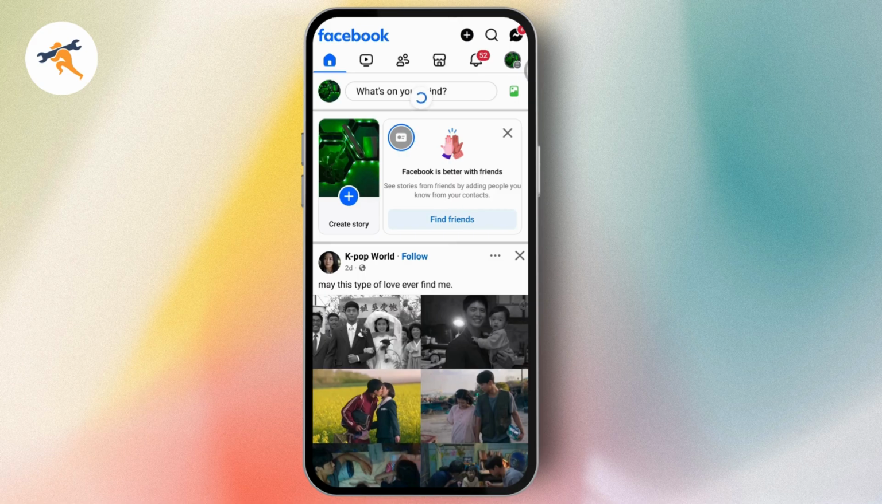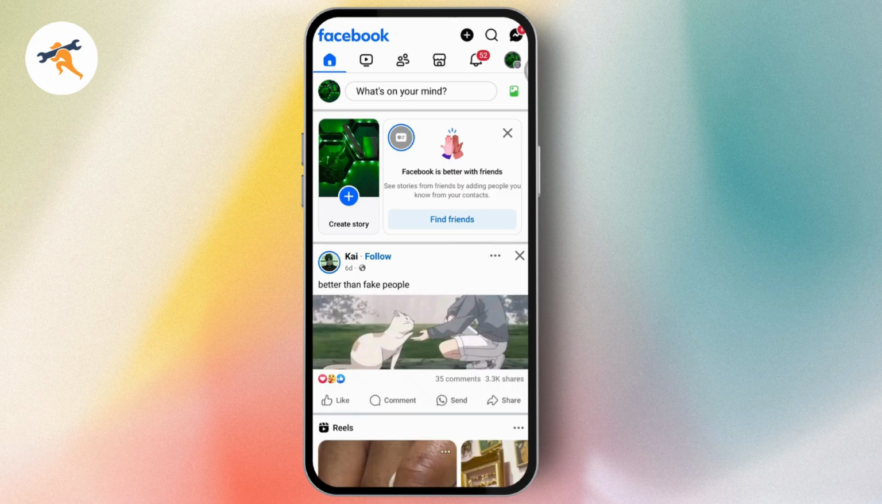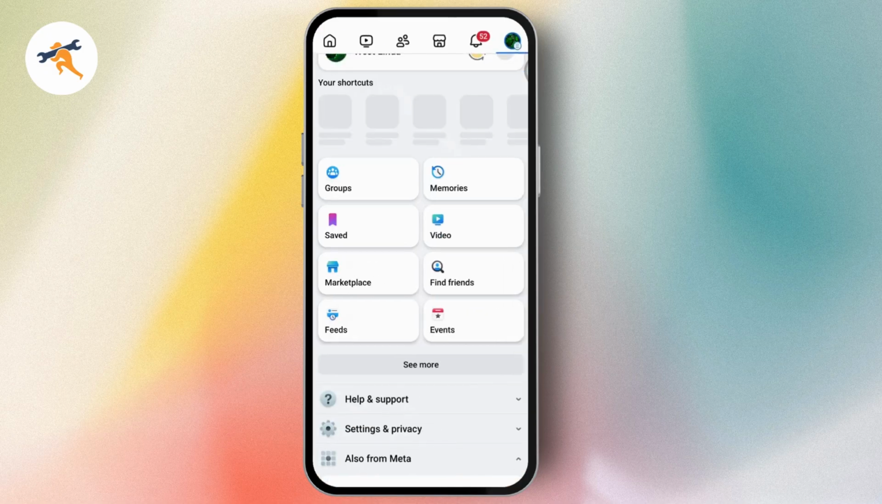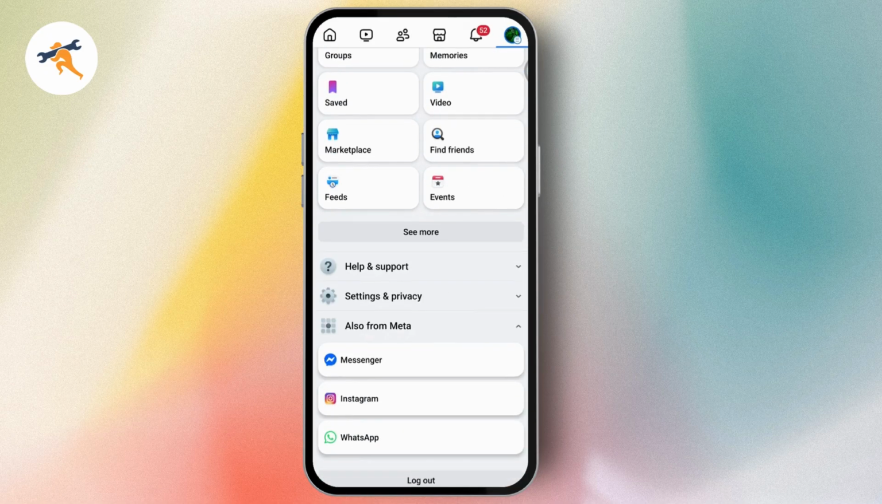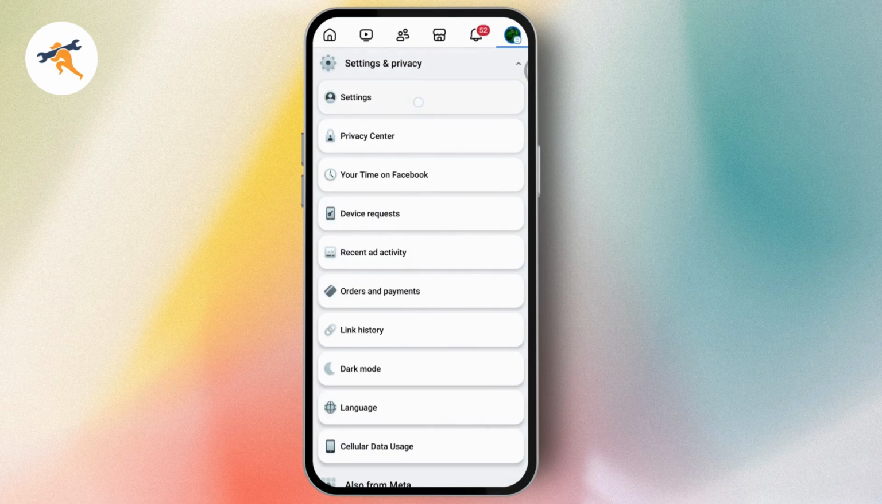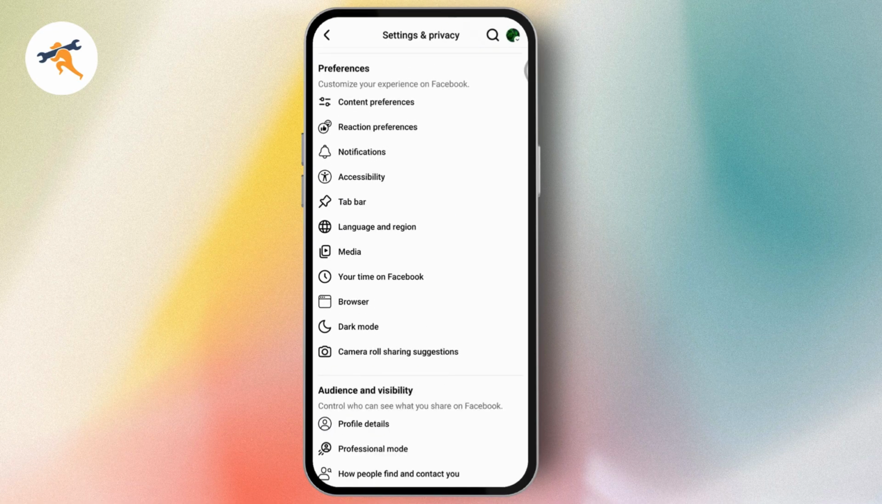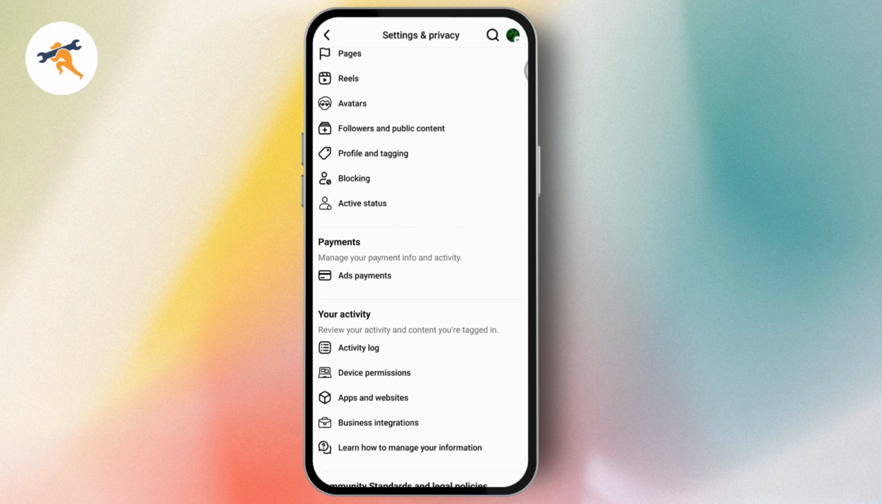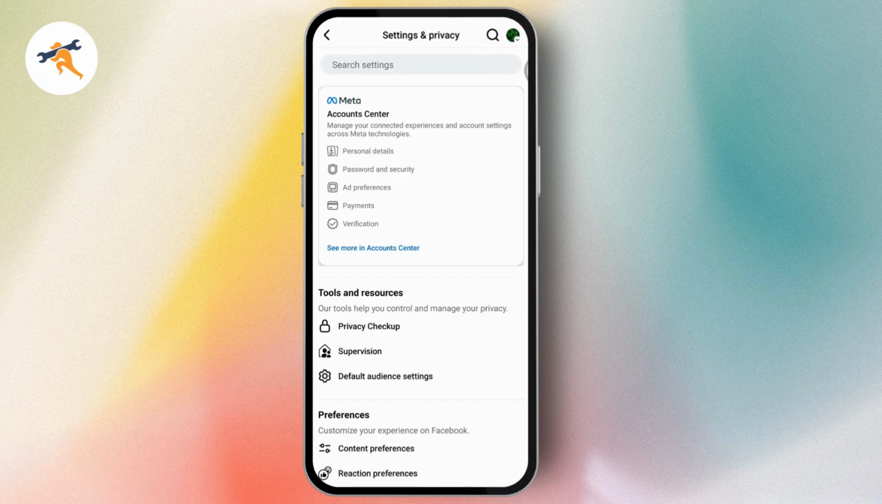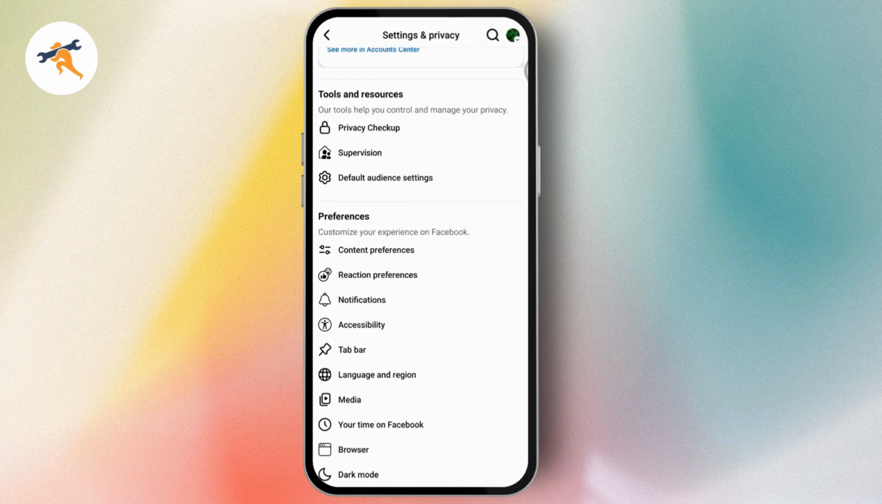But unfortunately, if you refresh your page and you don't have the unsnooze button or undo button, then you can go with the upper right, which has the three horizontal lines. Scroll down, go with settings and privacy and tap on settings. Under settings, you need to scroll down and here you will have an option of news feed preferences. Tap on that option. If you don't find the news feed option, then you can just tap on content preferences.